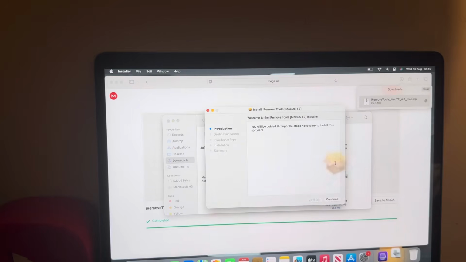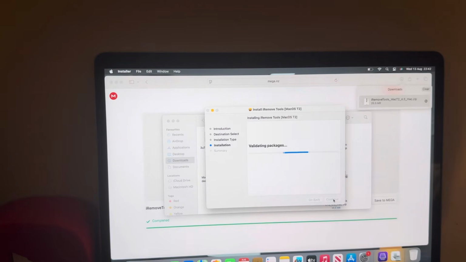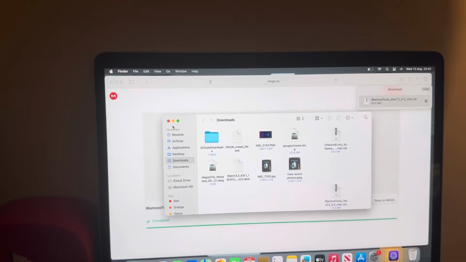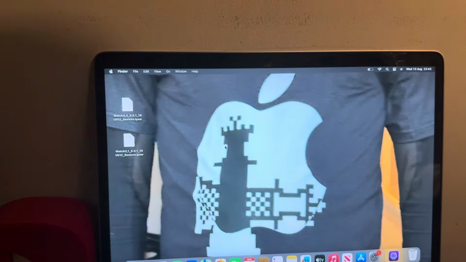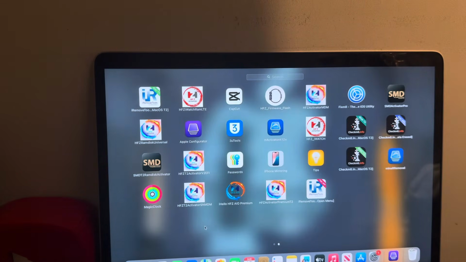Straightforward installation and done. Close that, move to the bin. So at this stage, as we've now downloaded the software, either go into Finder, Applications, or head over to your Launchpad. You'll find it here. There it is.